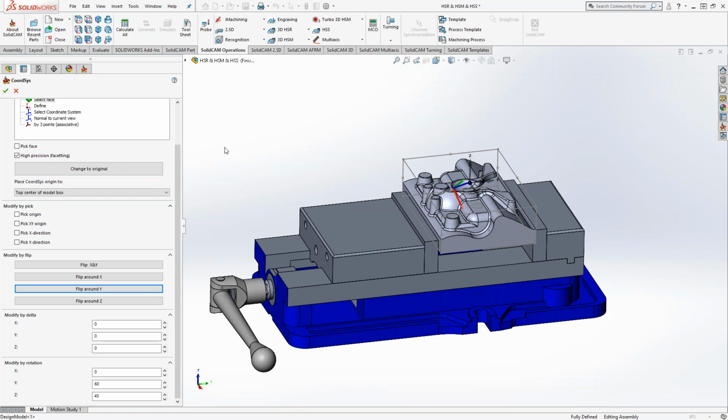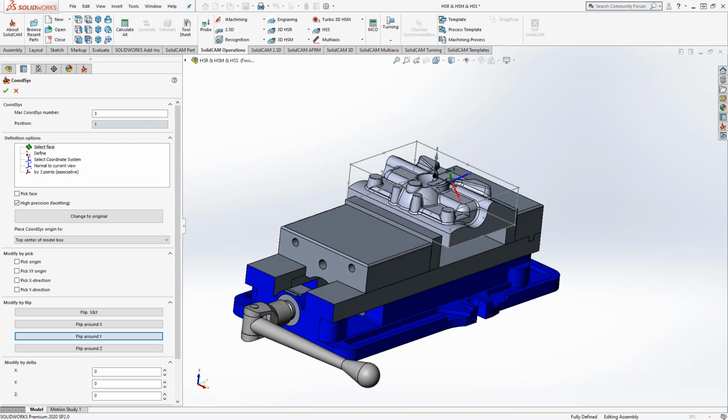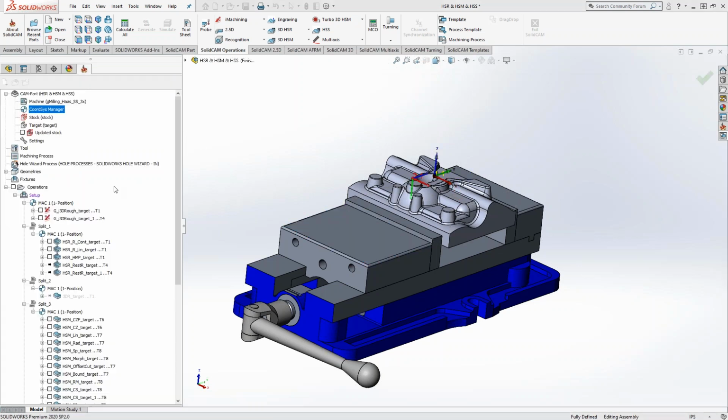Yes, absolutely. So any geometry on screen you can use for these options here. So like you saw me do a second ago, let's say this part there's no flat faces or anything like that, but we're not even going to touch off on the part. Maybe we want to touch off on the vise. You can still use, let's do top corner model box, on any face of any solid or any surface really inside the software, inside your setup here.